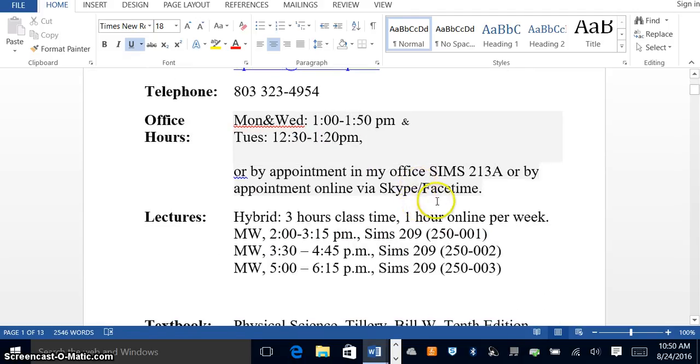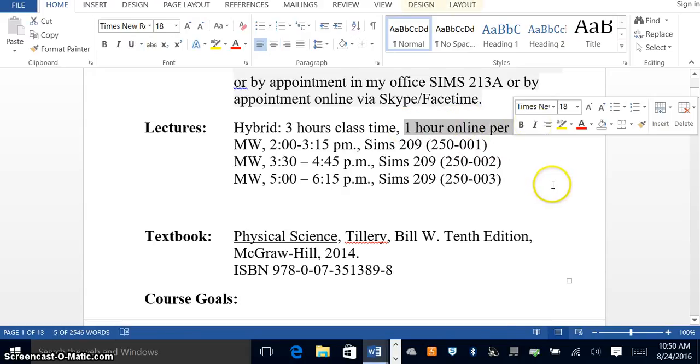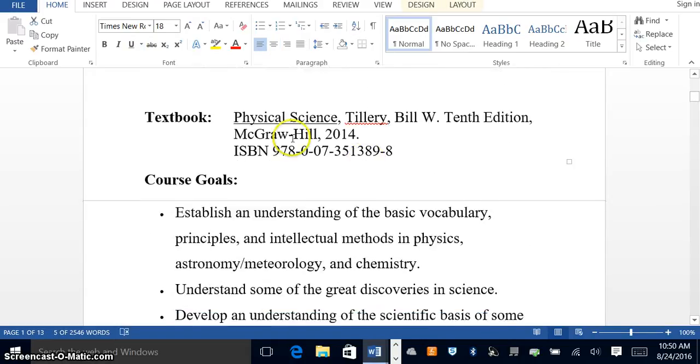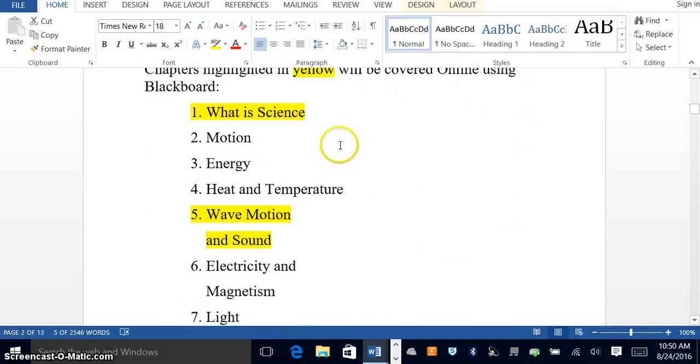There's my office hours once again. This is the fact that it's a hybrid class. It's actually a 4-unit class. The chapter challenges are the online portion. The book is Tillery, Physical Science. I'm using the 10th edition, which is a little bit older, but I'm still using it. Notice the chapters that are in yellow are covered in the chapter challenges.